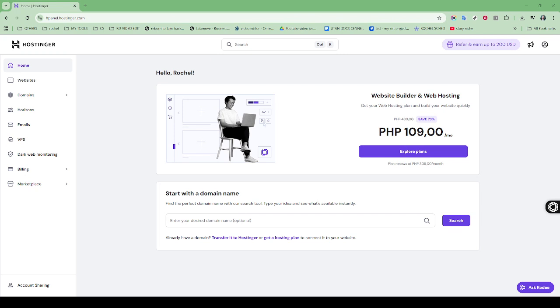Firstly, let's get started by heading to your Gmail account. Once you're logged in, you're going to look for the gear icon, which is typically located in the upper right corner of your Gmail interface. Click on this icon to reveal a drop-down menu, and from there, you'll want to select See All Settings.